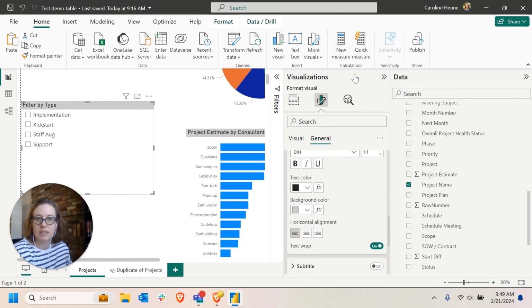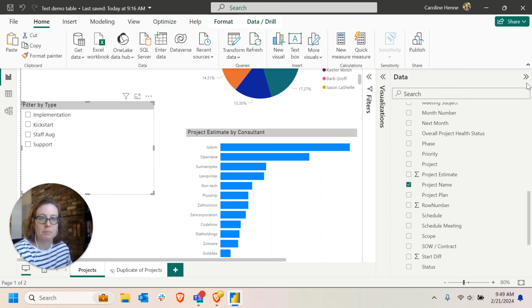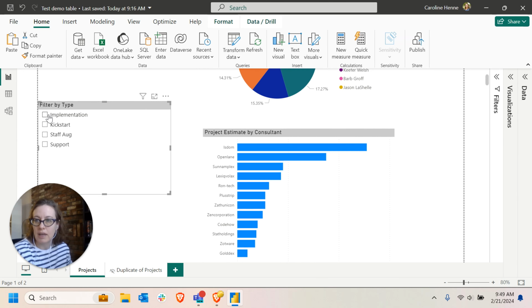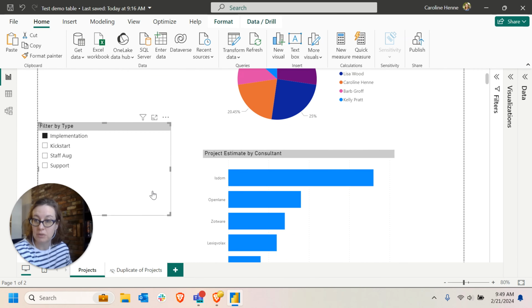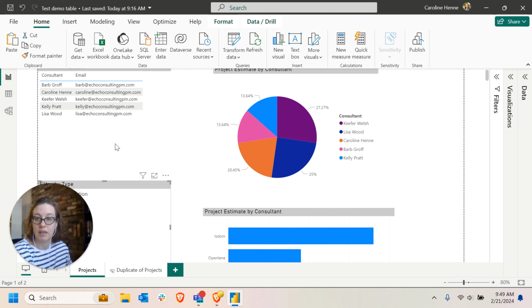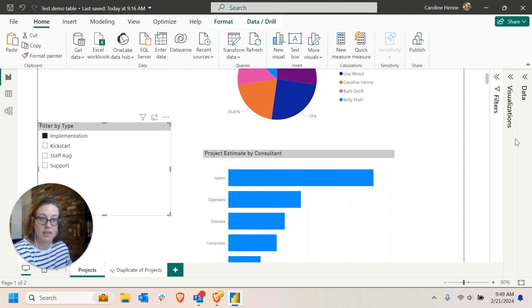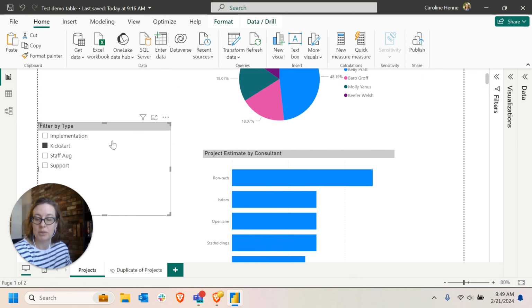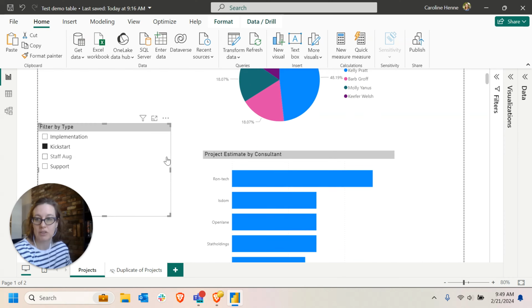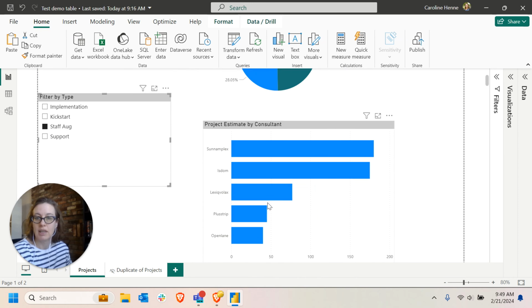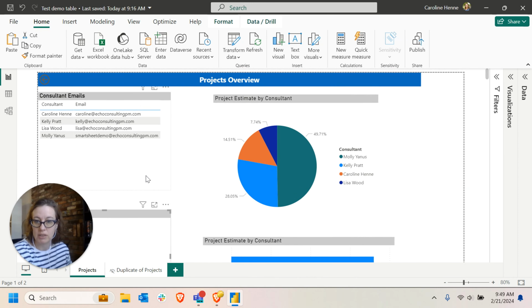But now I have a slicer, if I close all these up, and I can actually just click and get a fully filtered view just on the thing that I select. It's not actually filtering the data, it's not baked into the view the way this filters pane is. But for the purposes of this visual, it's going to filter everything. So I'm only showing what are called Kickstart projects on these visuals. I'm only showing staff aug projects.